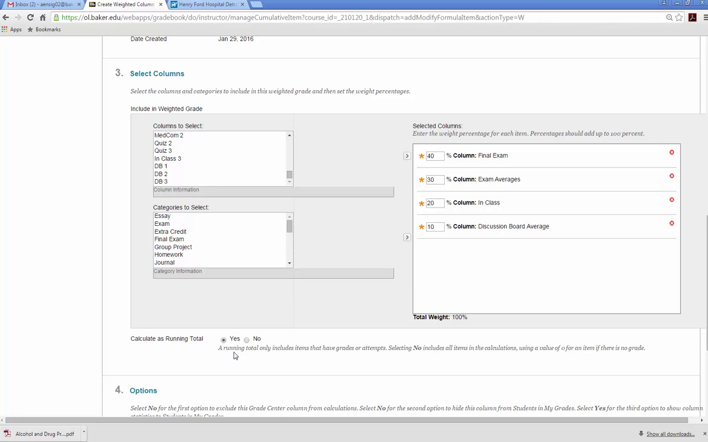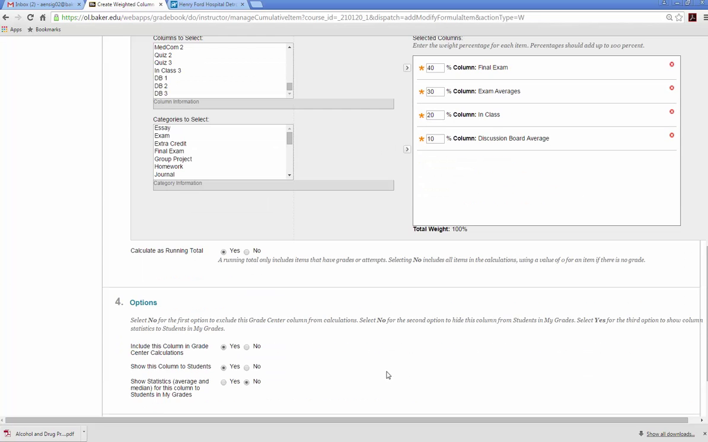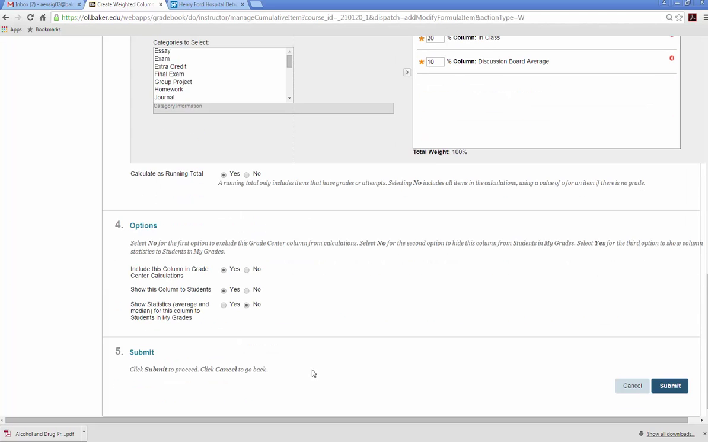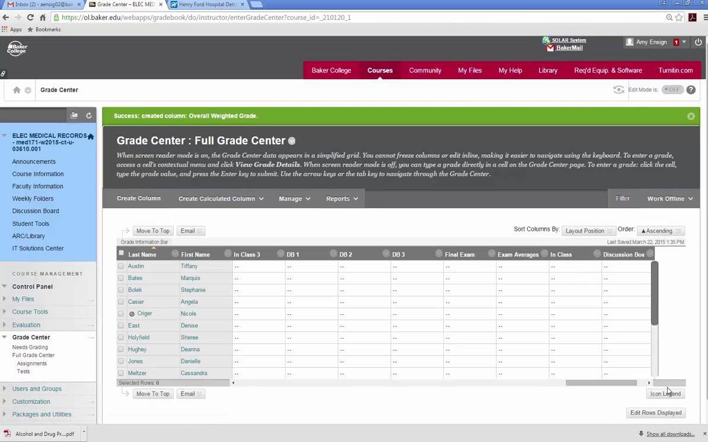So I always tell my students, go into Blackboard frequently and look at this overall weighted column to make sure that you are passing the class, because they need a 78% to get through. I leave all the default options alone, and then I hit submit. Okay, so your final is your overall weighted.